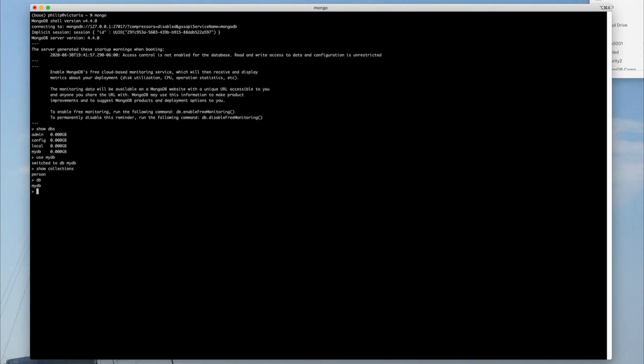We can go and use a new database to create a new one. So let's do use mines. And we've switched to mines. Now, this doesn't actually create a database until you actually do something in the database. You can create a collection. Let's create one named mines. And now we actually have a collection.